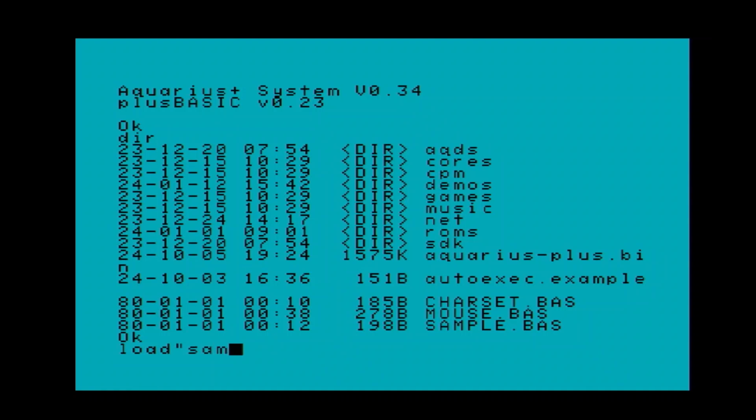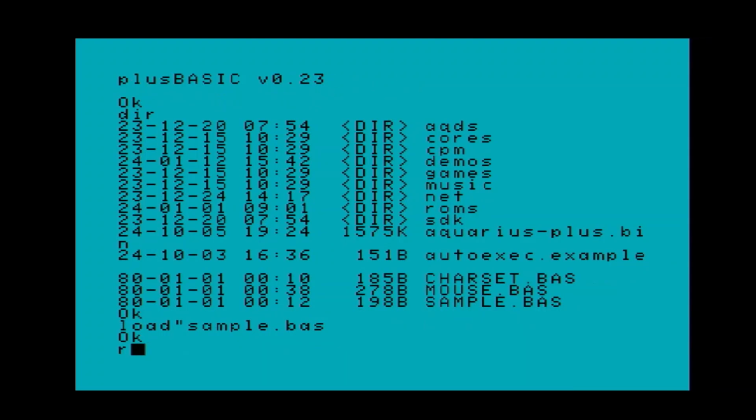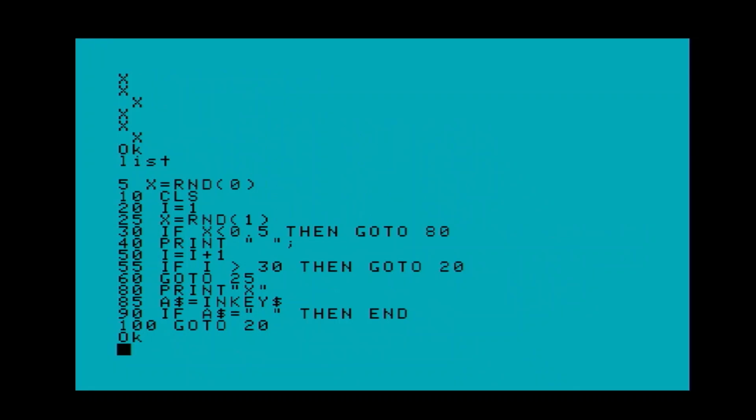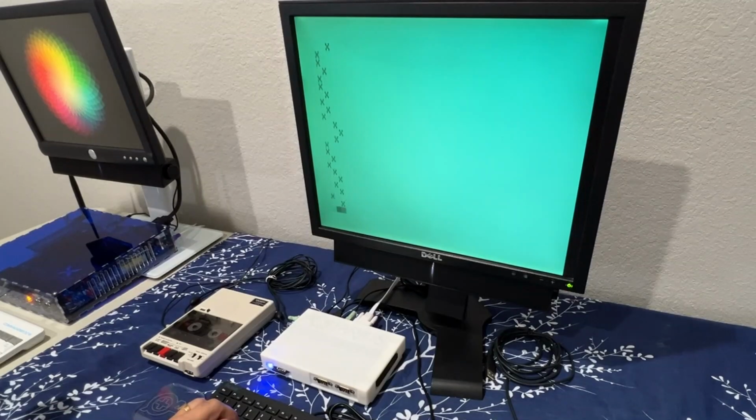So I'm going to load a sample BASIC program, and this is just a little simple program I did. It just randomly writes spaces and then goes to the next line. And then when you're done, just hit space to end it. And it is random every time you run it. So, an interesting little program.